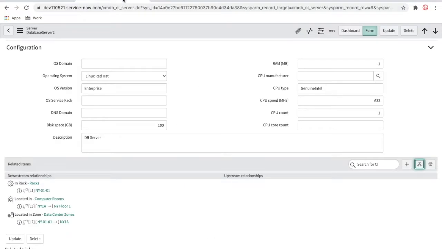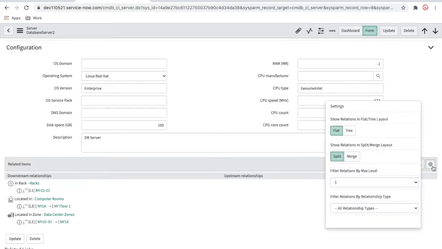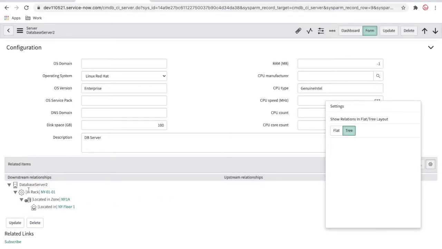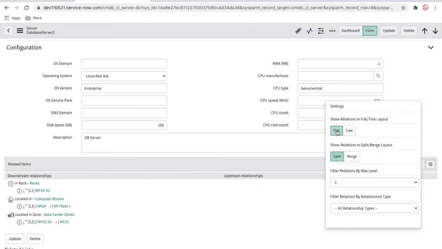If I go back to that relationship, you can see that on the left side all the downstream and on the right side all the upstream relationships are showing. If you click on that gear icon, you will also be able to see the dependency structure. If you click the tree, you can see that a database is connected with the rack, connected with the located zone, and the located zone is connected with located in. So it will be shown in a structured way. Who is connected with whom will be shown in a tree. You can click the tree view and see that.